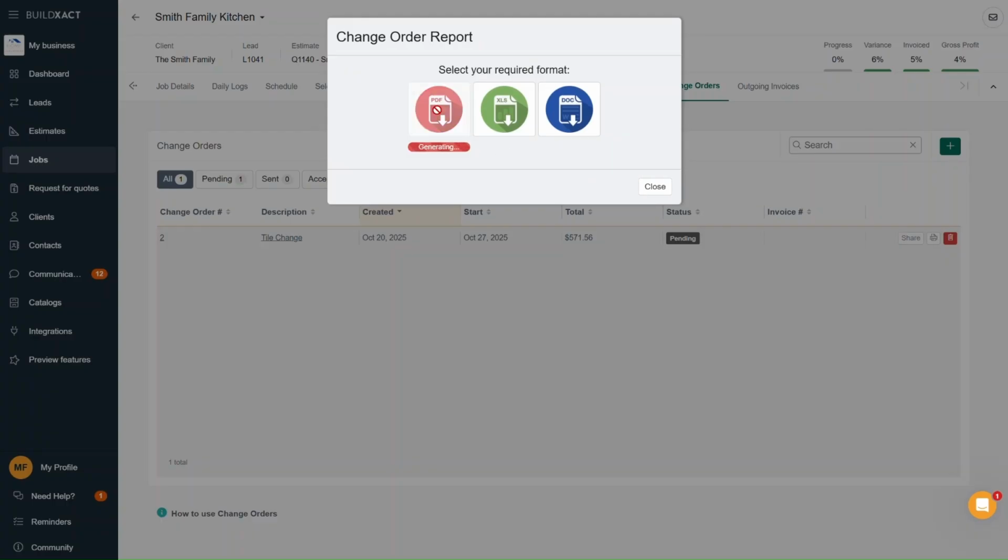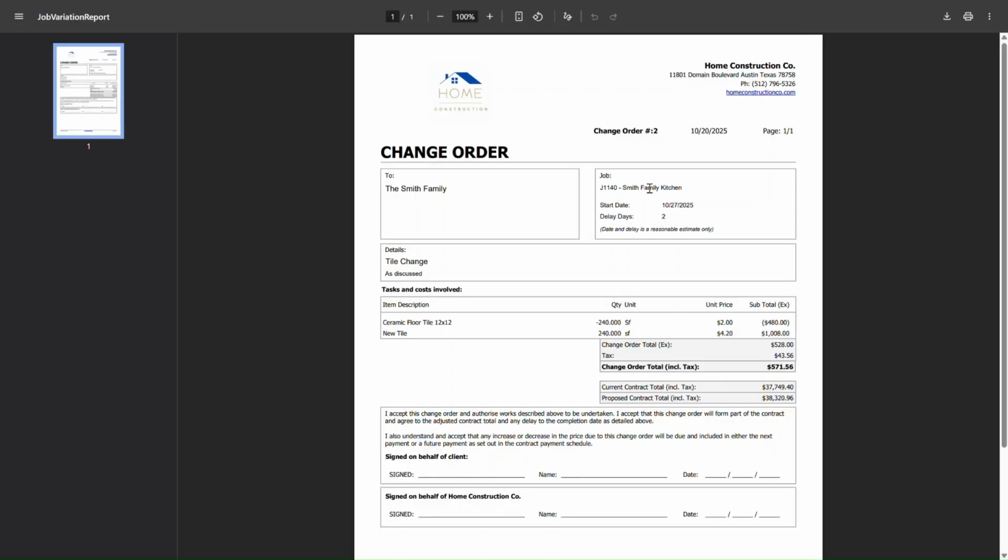Here we are, and a few things to point out. You'll see it pulls in all the fields we talked about earlier, things like the delay days, start date, and any details you typed in. And this is a really clear layout for the client. They can see what we're replacing or crediting back, and the new item, and how we got to that final figure. There's also these two boxes here, current contract total and proposed contract total.